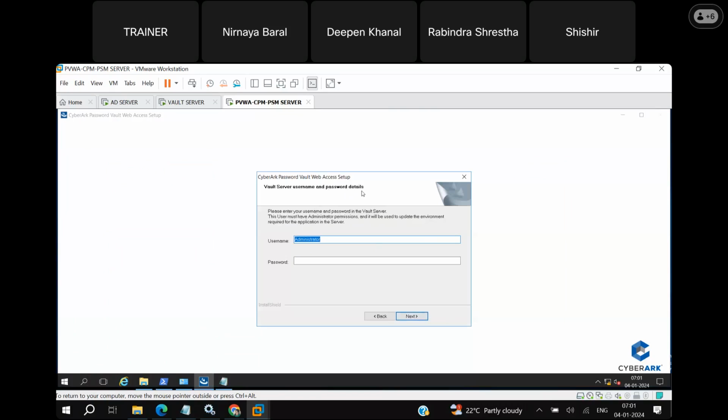Next, vault server username and password details. Please enter the username and password in the vault server. The user must have administrator permissions, and it will be used to update the vault environment required for the application in the server. So the username is administrator. What is this account called? Any one of you? What is this administrator account? See here, the user must have administrator permissions and it will be used to update the environment required for the application in the server.